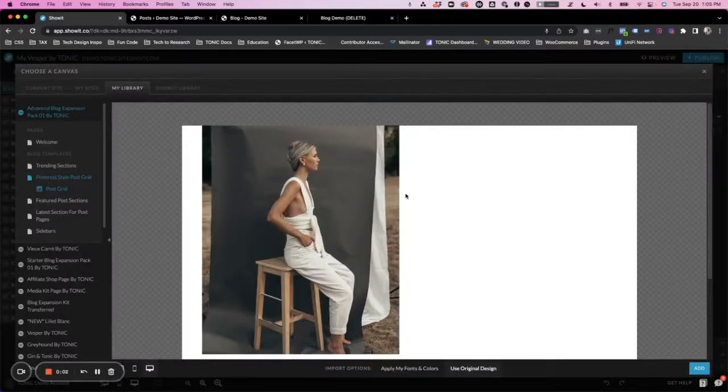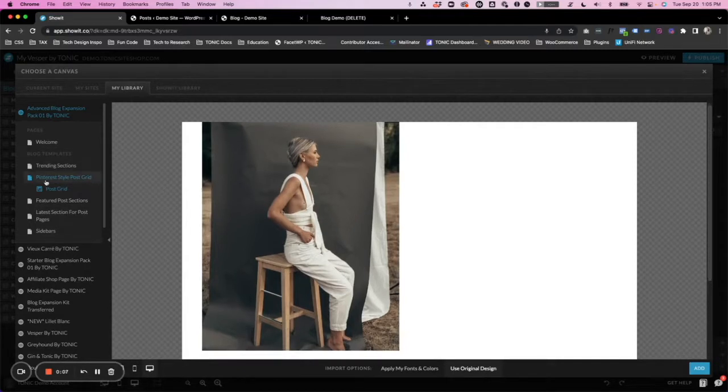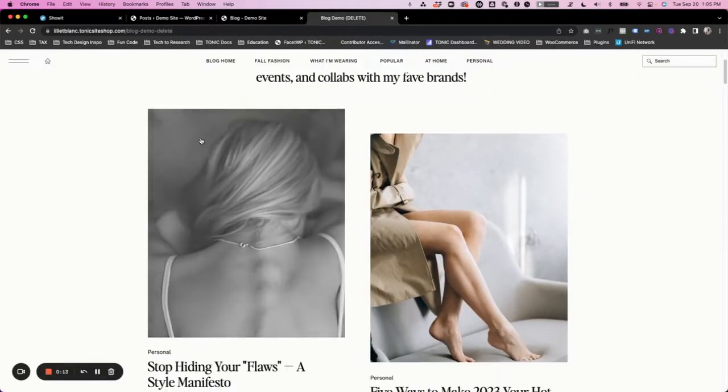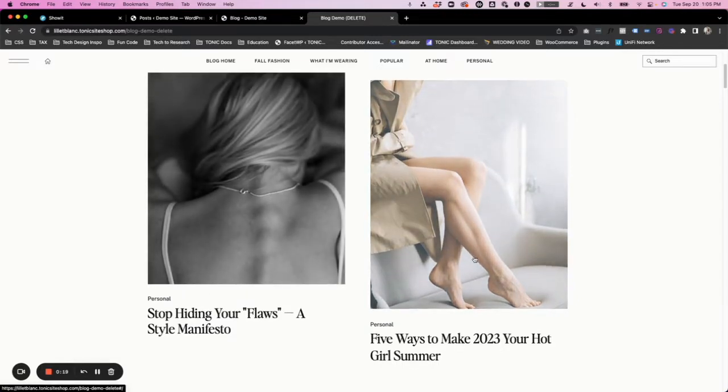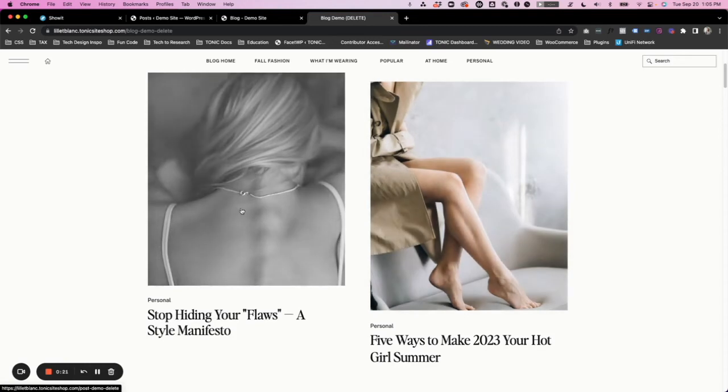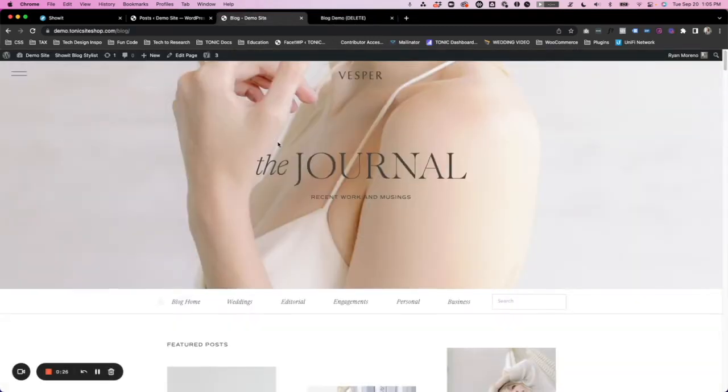Hey guys, Ryan here with Tonic Site Shop, and in this video I'm going to be showing you how to use and add the Pinterest style post grid to your blog. So it's going to look something like this, where you have one post here on the left hand side and then the next post is over here on the right hand side, and then it's just going to duplicate back and forth. So we're going to be using this as a demo site.